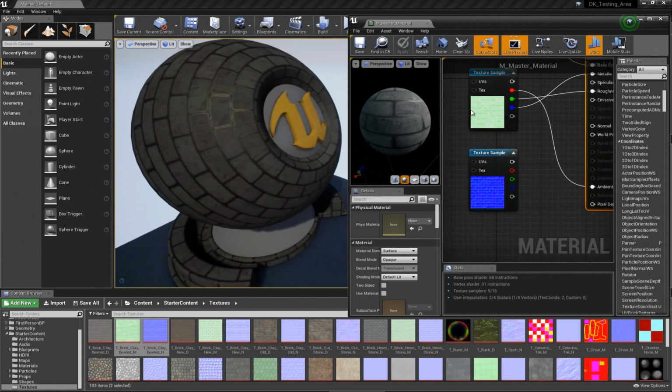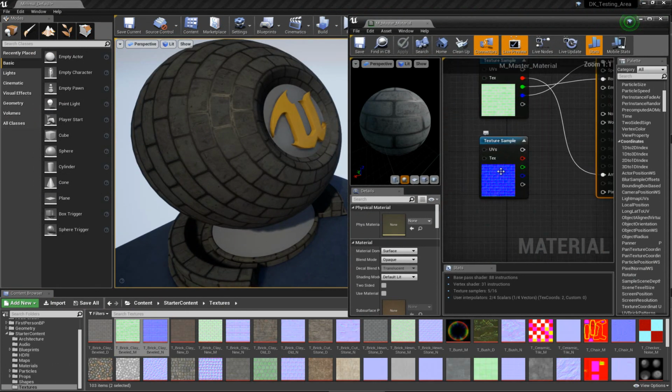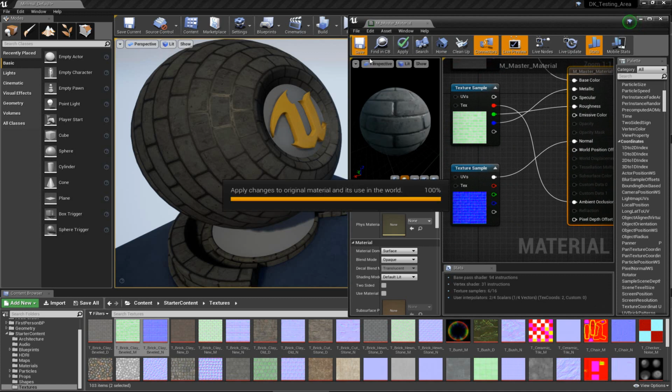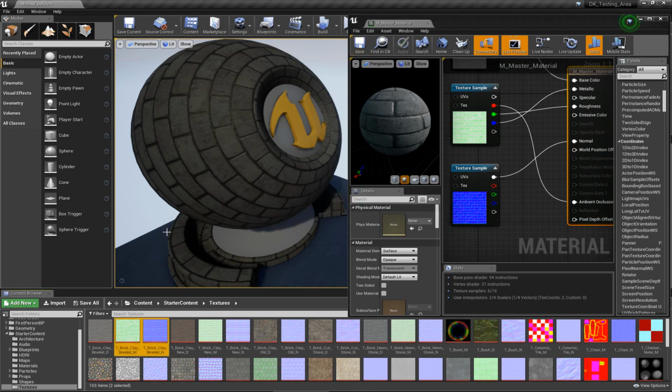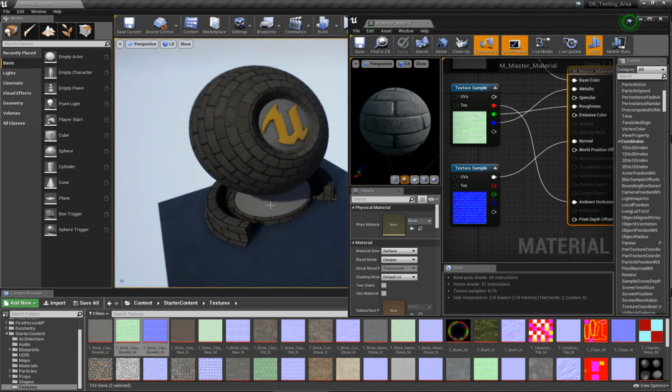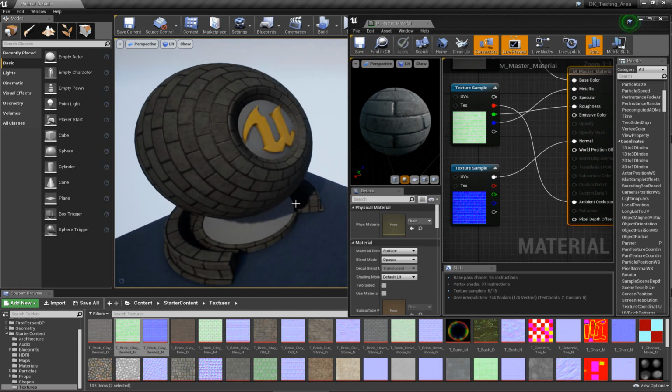And the last thing that I want to plug in here is to go over to my normal, take all the information and plug it into the normal. So click on save, and again you're going to notice as soon as this thing propagates and updates, there we have all of that information written in our material.